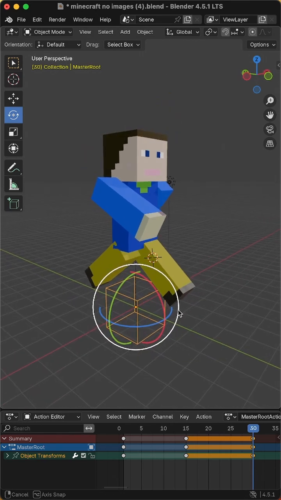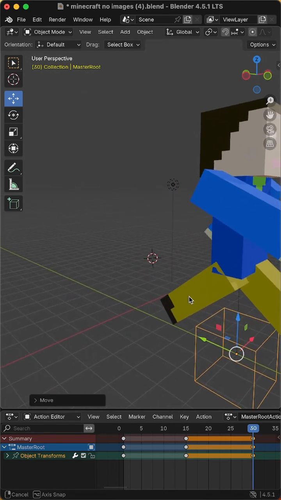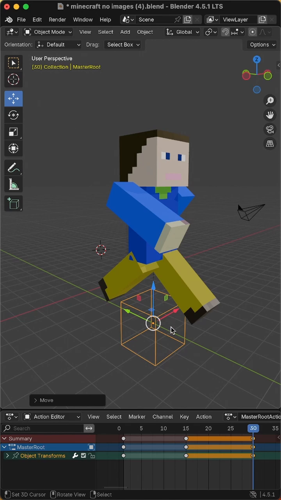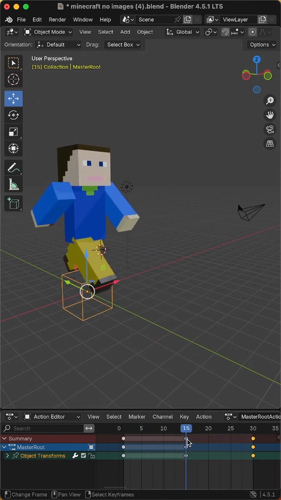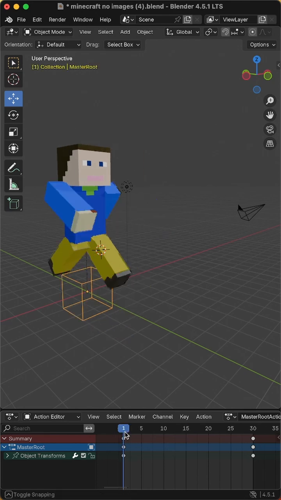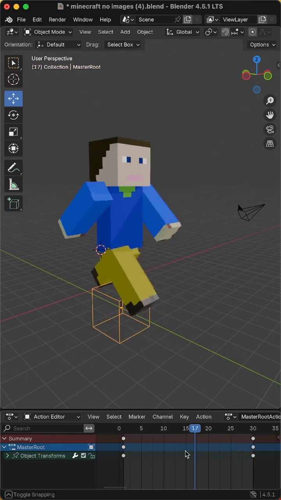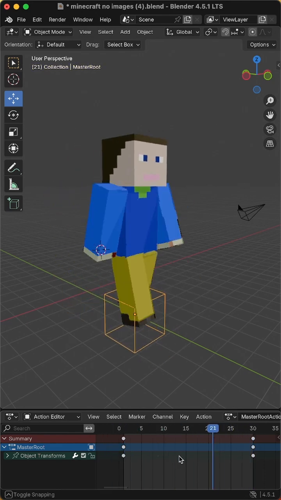So for the walk sequence, if we wanted him to move, depending on what we were doing, so frame 1, we can move that all the way to frame 30, move him off center, insert keyframe, get rid of these, so Alt click or Option click, delete X, delete keyframes. So what he'll do now is he'll move because the master root is moving.